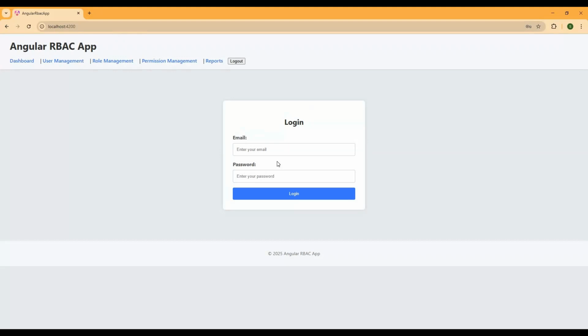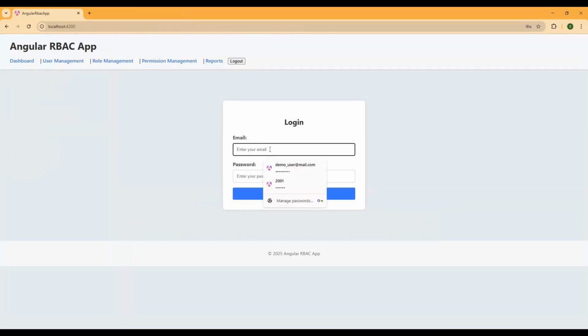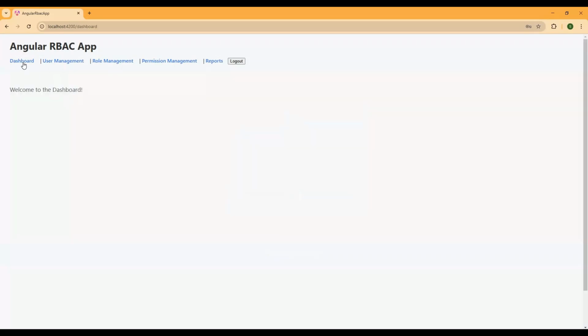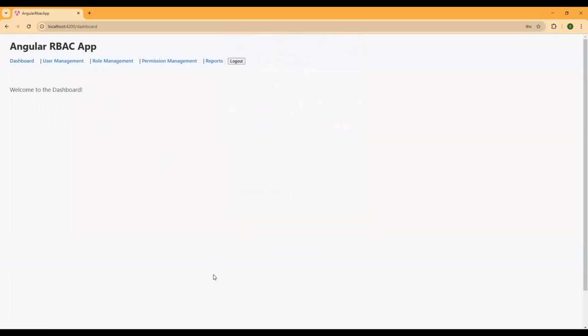Now here we will try to use these kinds of users, like the admin user and this report user, to access different kinds of functionalities. So let's log in with this admin. Okay, so after logging in we'll see that the dashboard is coming, correct? We'll come to the dashboard.